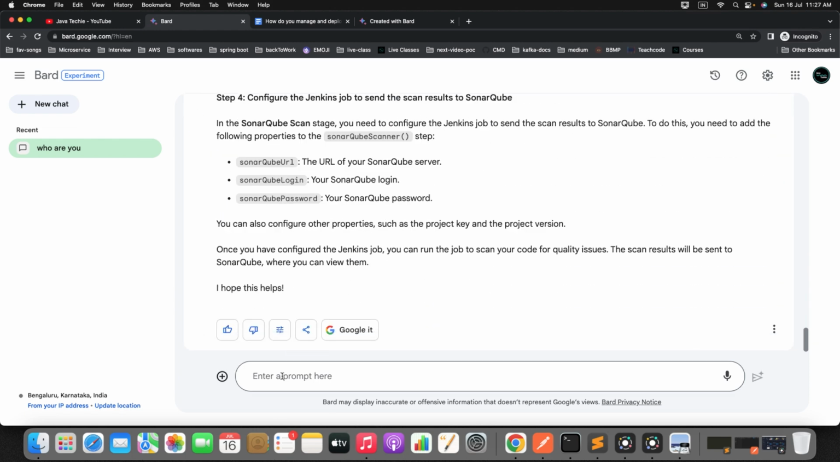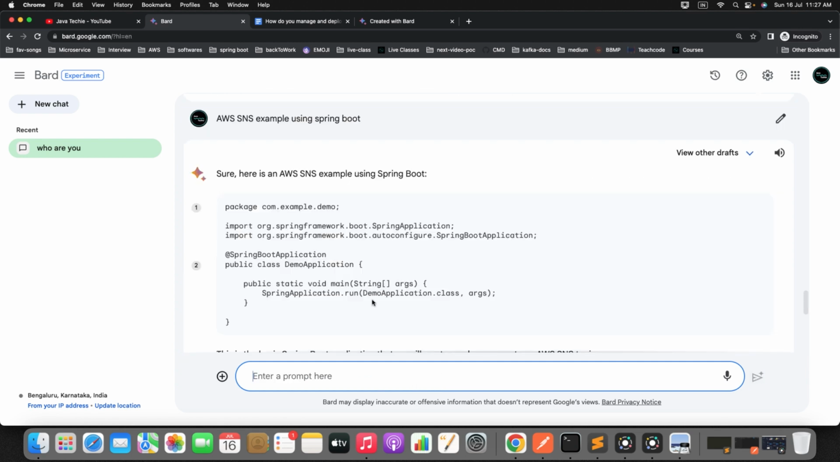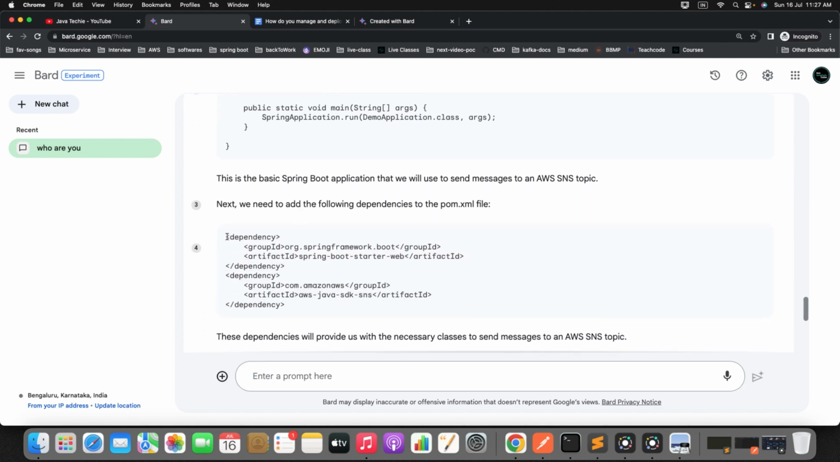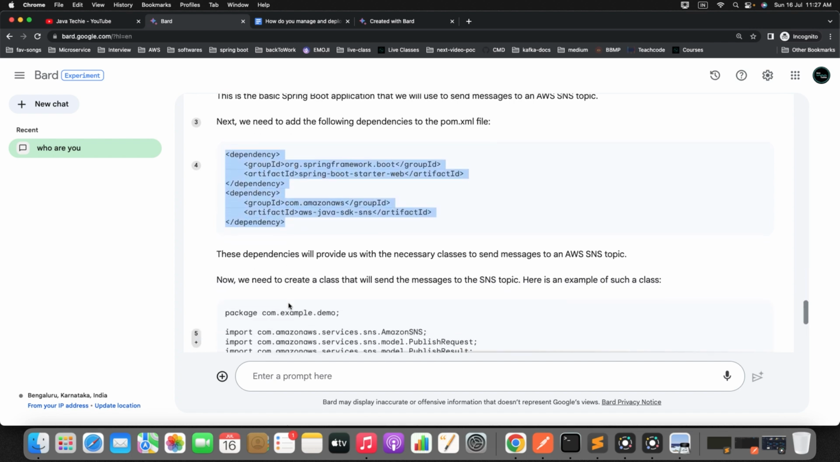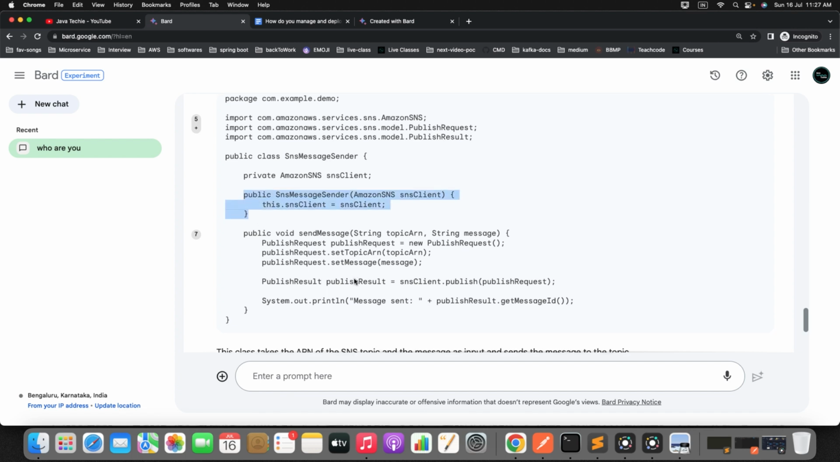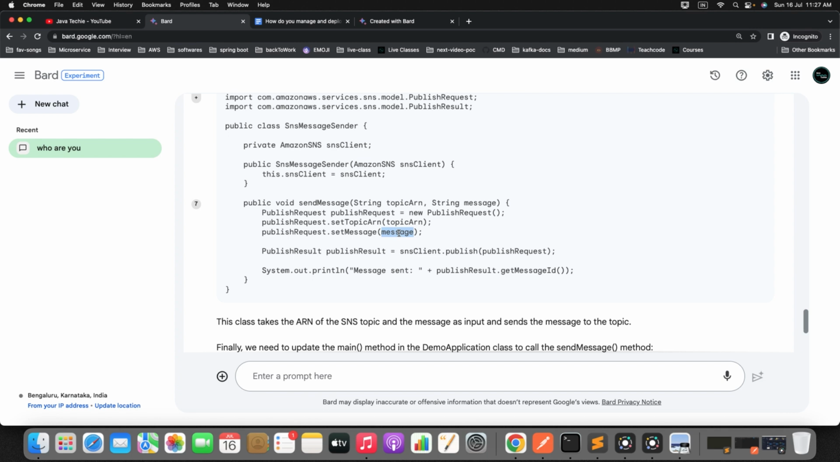Okay, so again I'm a DevOps engineer, so let's say I will ask something specific to the AWS SNS example using Spring Boot. Okay, so Simple Notification Service of AWS using Spring Boot. Let's see. Great, we got the result. Okay, this is the Spring Boot application, and it also gave the steps. Include these dependencies. Then what you need to do? Okay, create this sender and configure your topic ARN messages.